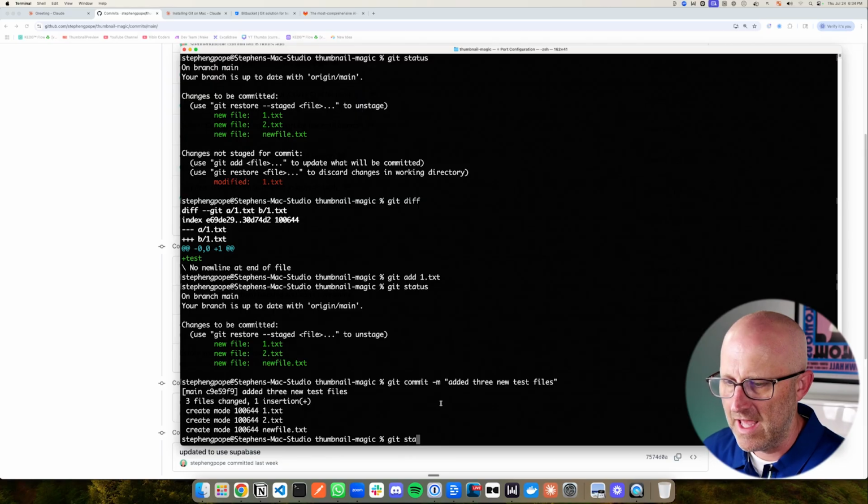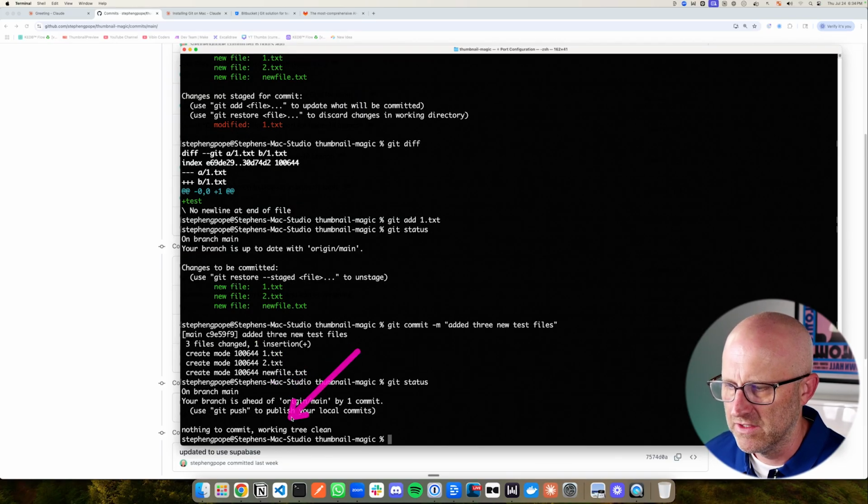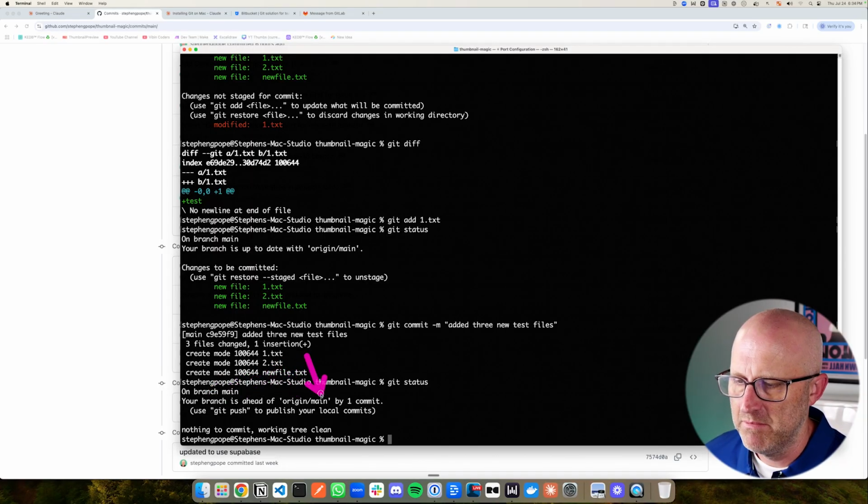And then I could do a git status. And what do you think is going to be here? It's empty. There's no changes. Now, the one thing that it is telling you is that your branch is ahead of the origin main by 1 commit. And what is the origin?